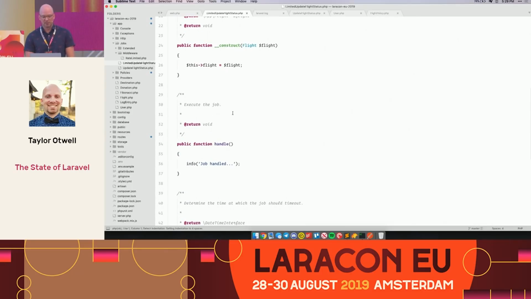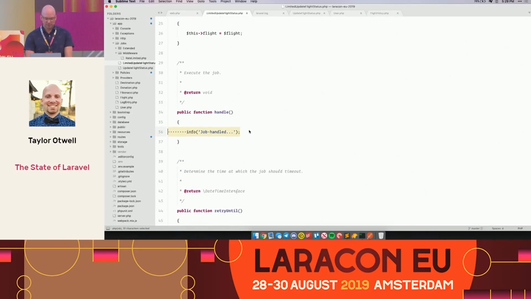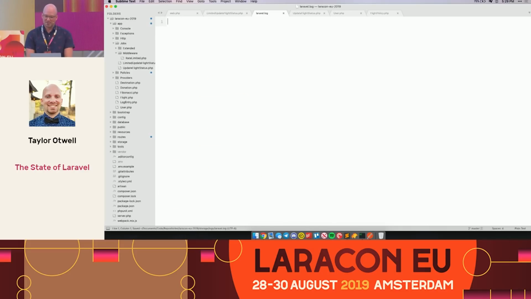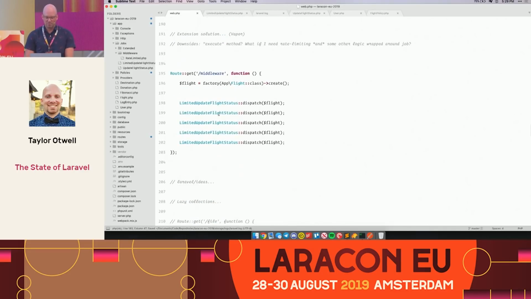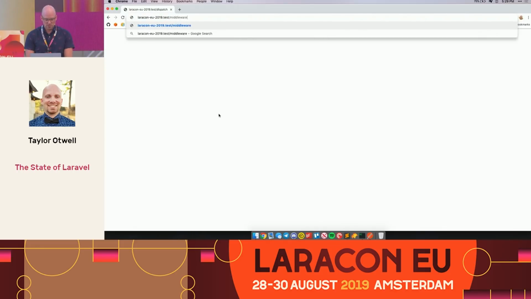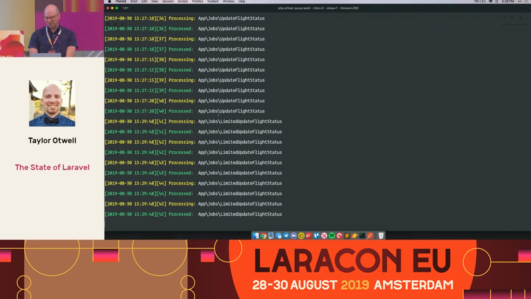If we go back to the middleware version of the rate limited flight status update, you can see my handle method stays clean. I can just return an array of the middleware I want to run around this job, so I'm going to run my rate limited middleware. If this all works right, we should see the same behavior as we saw up here. If I hit the middleware route, you can see it basically looks the same. They're all trying to get the lock, but it's all using the middleware instead of being in our handle method, which makes it a lot cleaner.